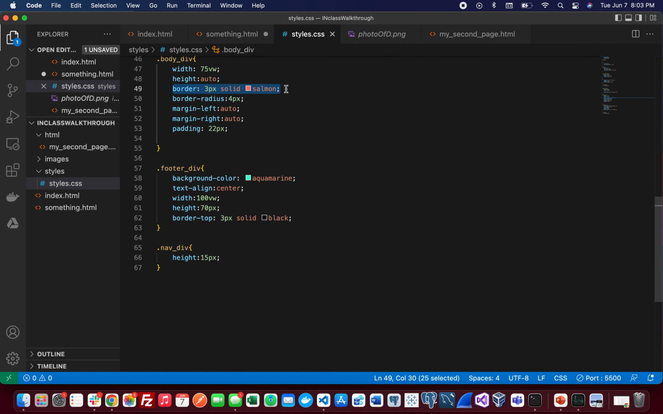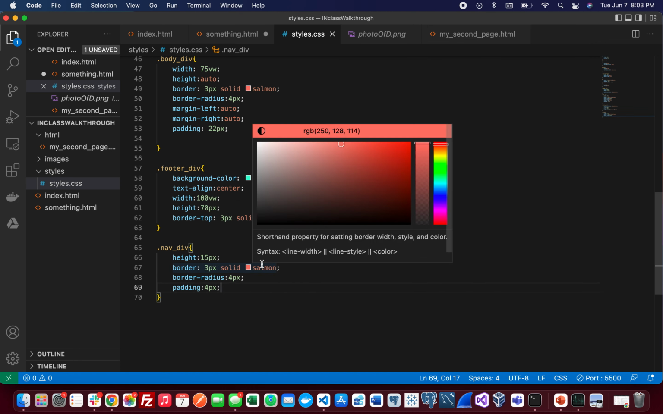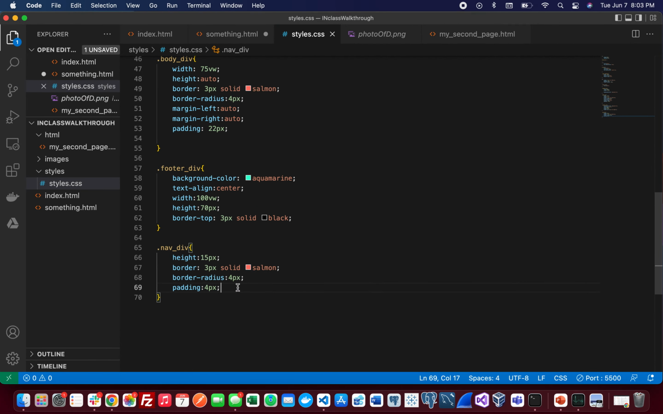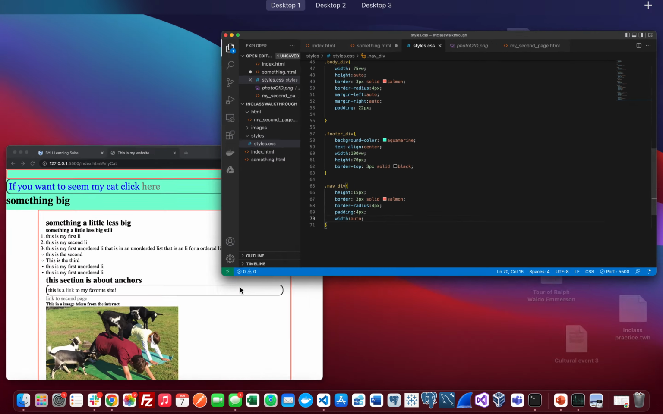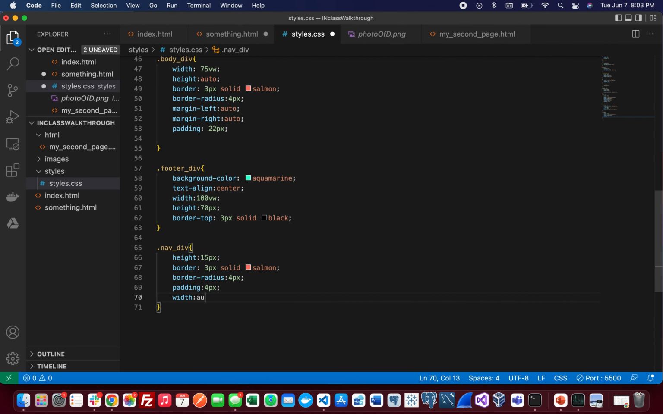Actually, I'm going to give it that salmon border because it's nice. I'm going to give it a border radius too. I'm going to give it some padding because I think it needs it. Now let's check it out. Ooh, way too big though. Let's make the width auto. No, let's not make it auto. Let's make the width like, I want to say 20 VW.